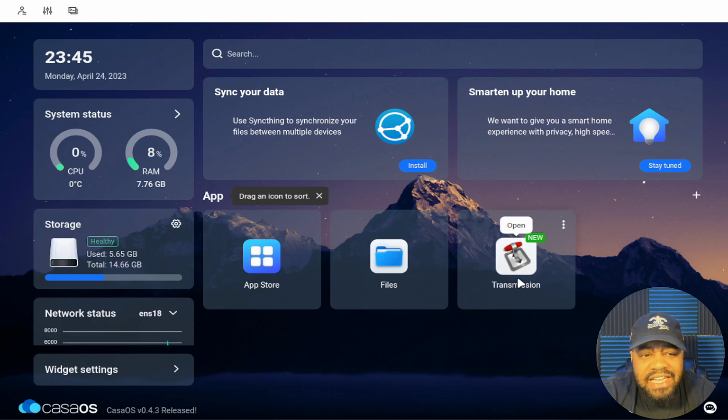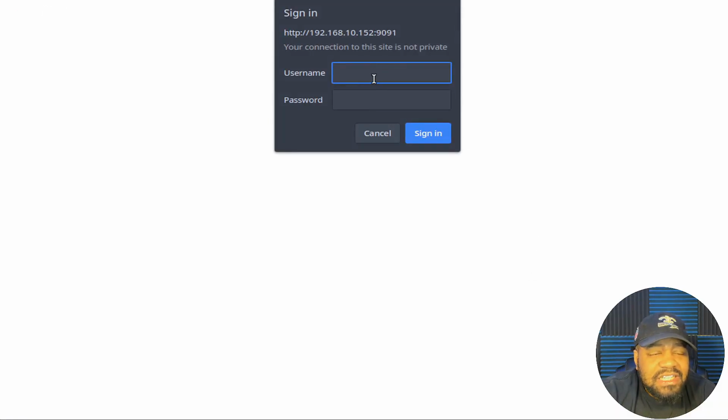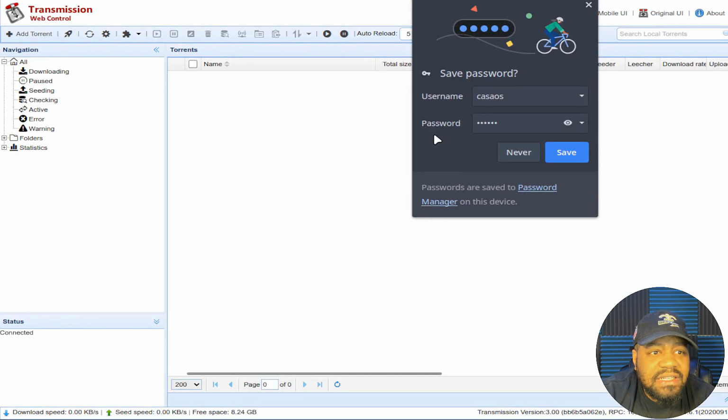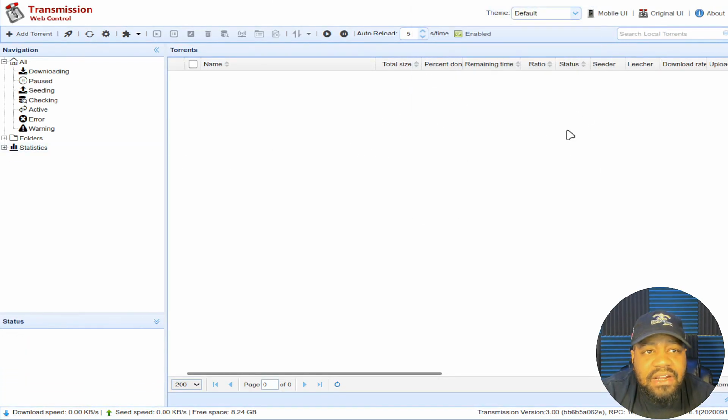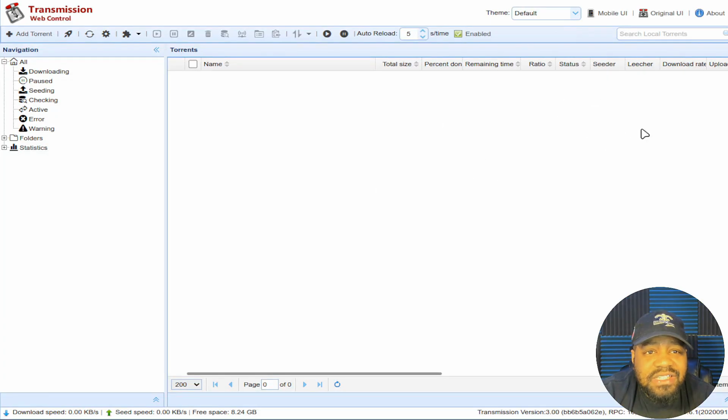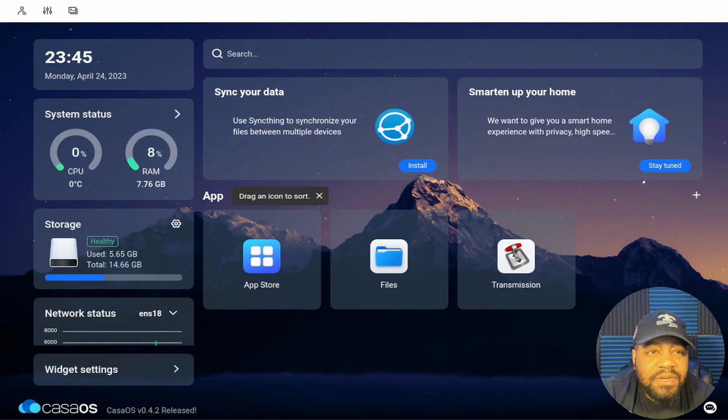I just want to show you guys that you can open up Transmission. It gives you the username, so CasaOS, and then I think it's CasaOS as the password. Hit sign in, boom, there we go. So we got our Transmission, and that's all running right here on this server. We just logged into it. You can add your little torrent files or whatever. You can watch everything and it'll download it to that server. So I'm gonna go down and close it. But that's pretty much it.